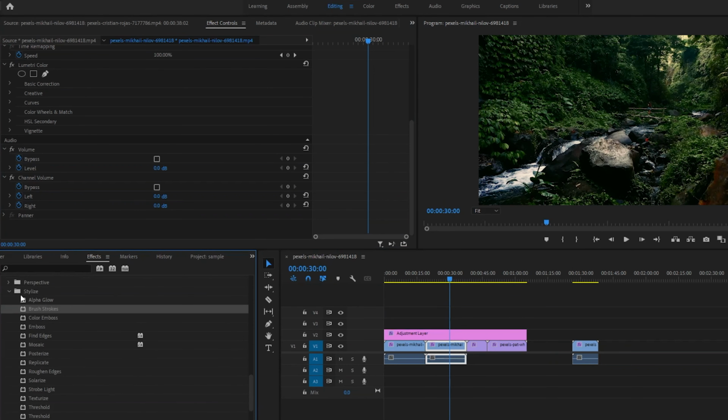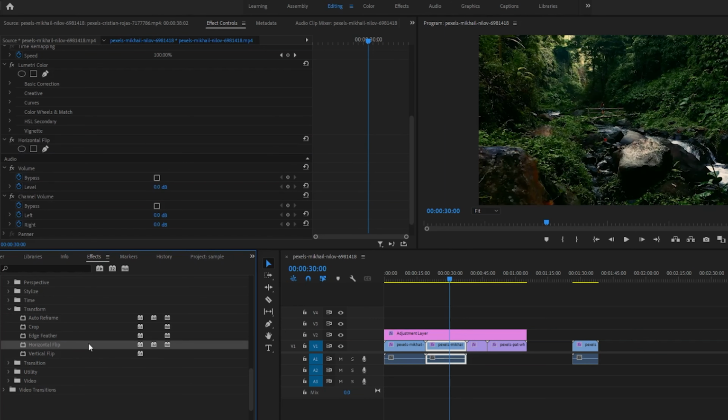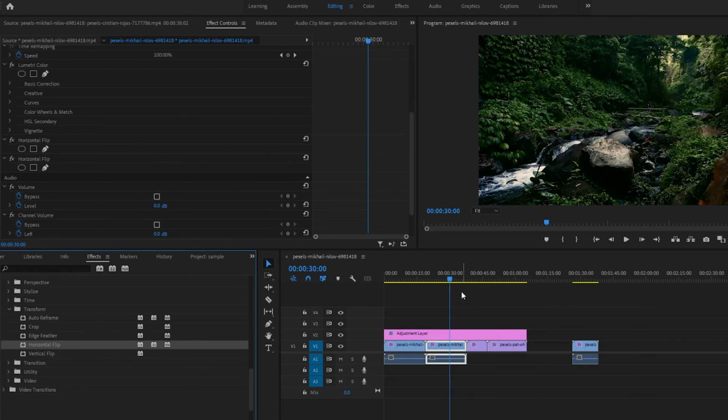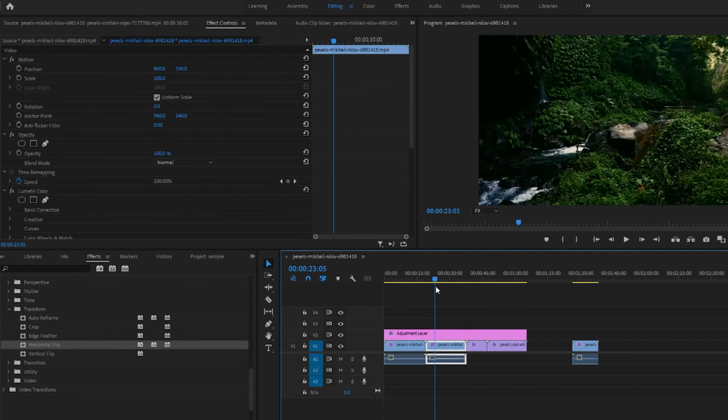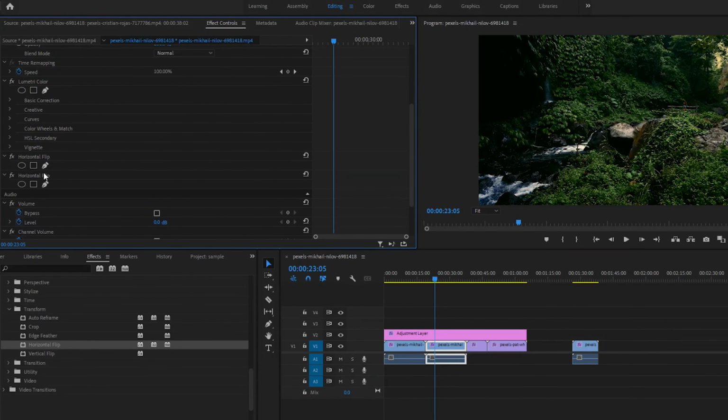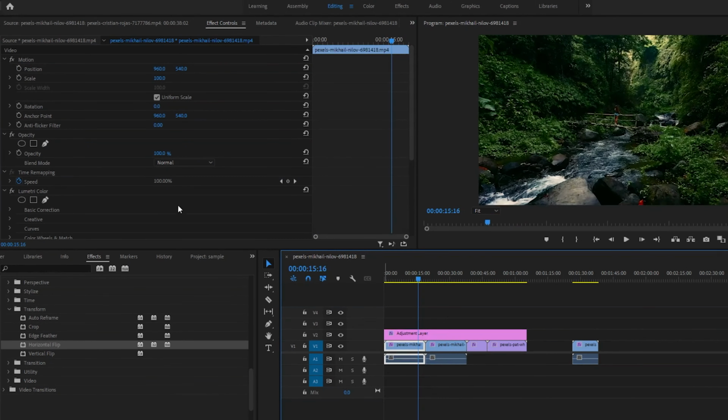Then we have transform. That we already used, vertical and horizontal flip. We can use this just by dragging and dropping. You can see that it just flips the video. In vertical flip, it will flip upside down.